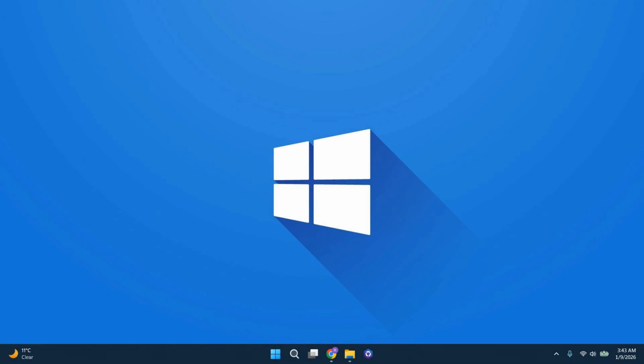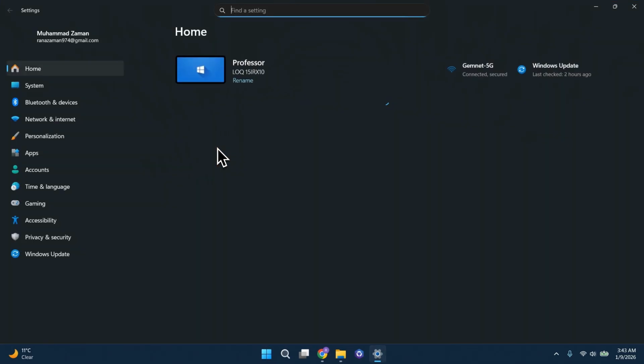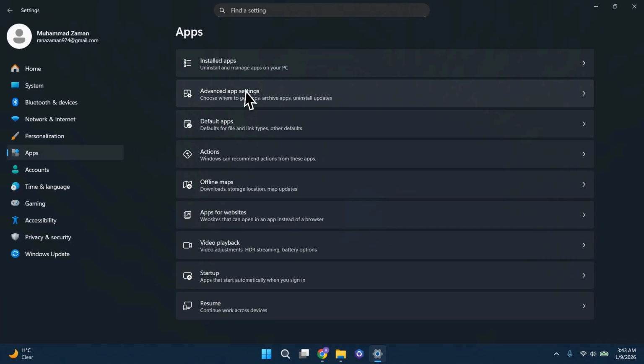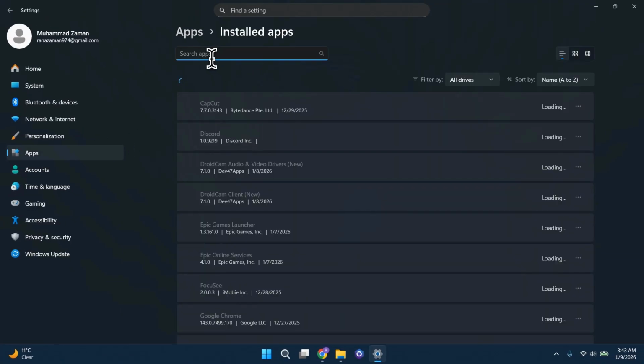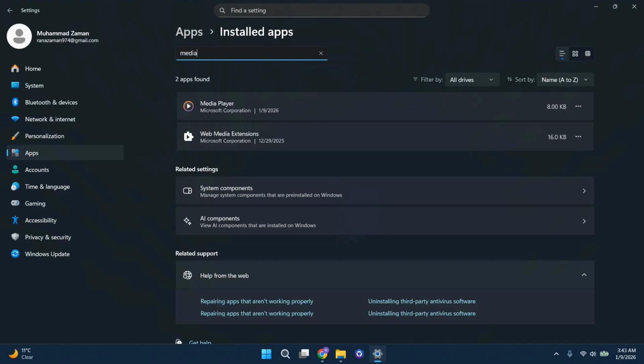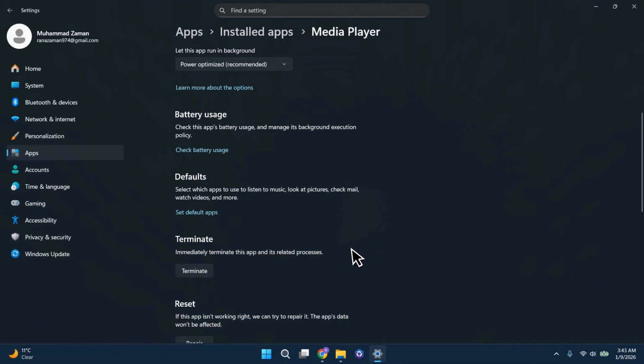issues quickly. First, open up the Start menu on your computer and click on Settings. From the left-hand side menu, select Apps. Then click on Installed Apps. Using the search bar, type in Media, and you should see Media Player appear in the list. Click on the three horizontal dots next to it and select Advanced Options.